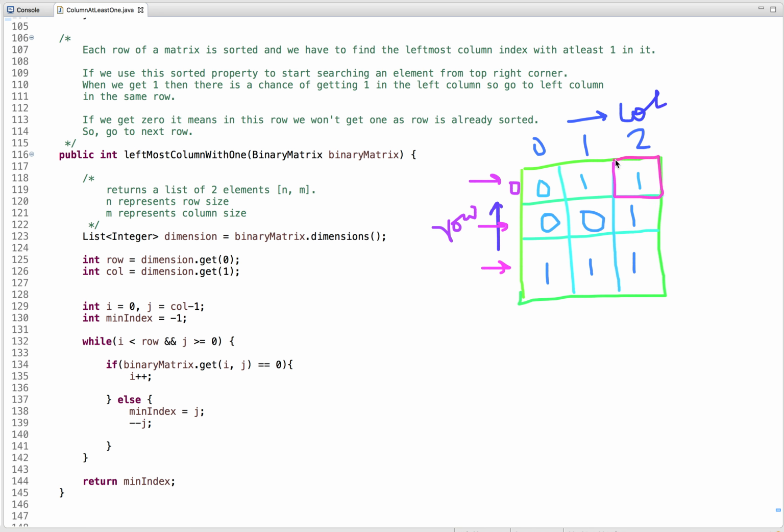From this cell, when we get 1, then there is a chance of getting 1 in the previous column. So go to the left column in the same row, and if we get 0, it means in this row we won't get 1 as the row is already sorted. So go to the next row.